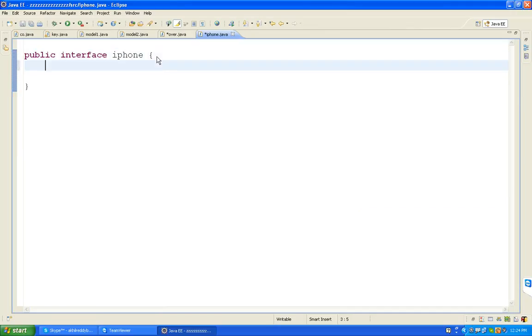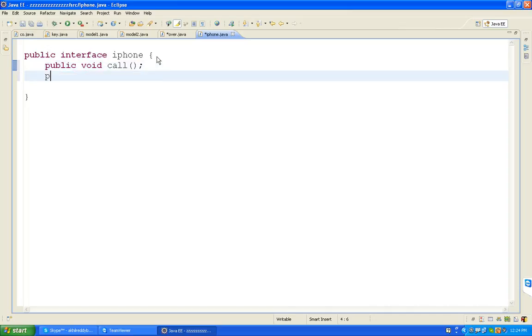Right, I am writing the interface functions. Public void call. Interface functions don't have any function body. Class functions have a function body, interface functions do not. This is the main difference between class and interface. Public void reject.